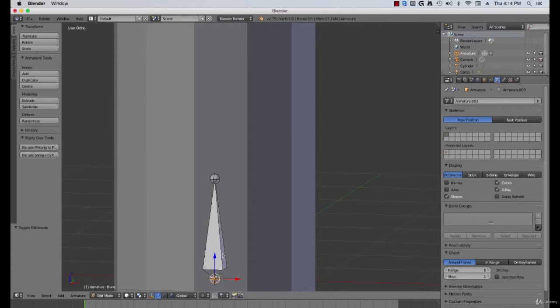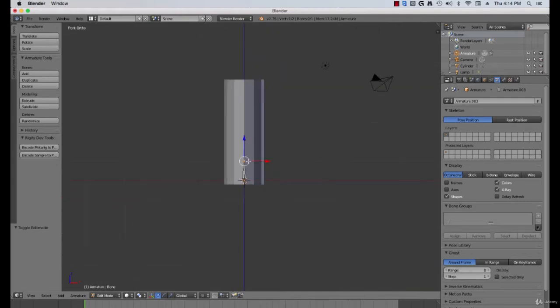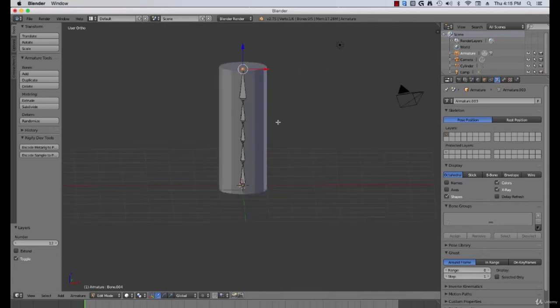So what we can do to add more bones is just select the tail and hit E to extrude. And let's hit Z so we can extrude on the Z axis, and you see we can add more bones. Let's hit E to extrude again, E to extrude again, E to extrude again, all the way up. So now we have a lot of extra bones in here that can be used for deformation.